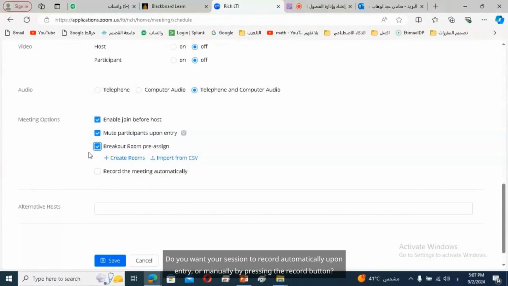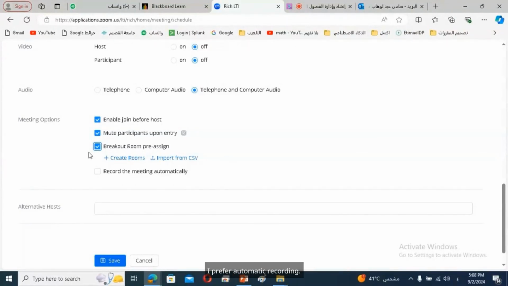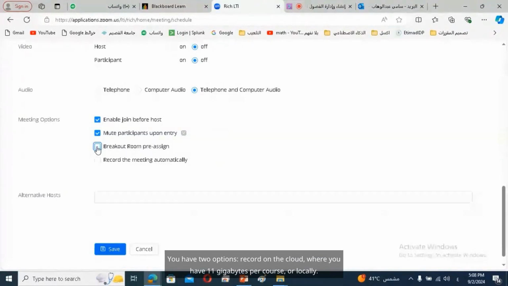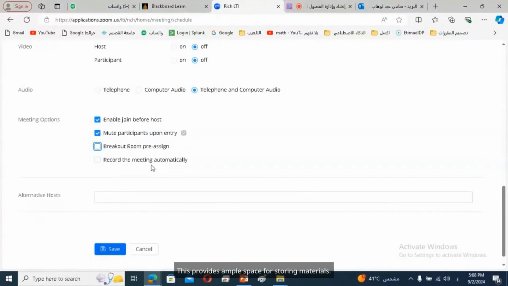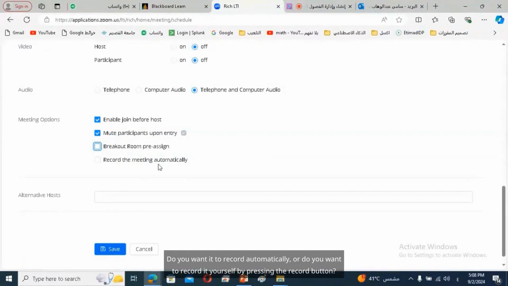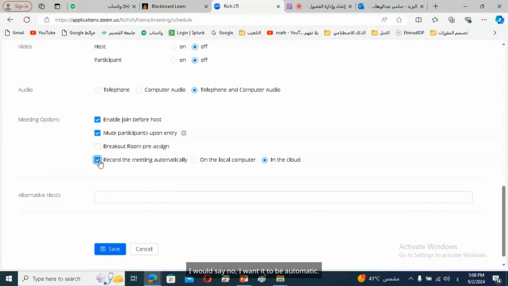Do you want your session to record automatically upon entry or manually by pressing the record button? I prefer automatic recording. You have two options: record on the cloud, where you have 11 gigabytes per course, or locally. This provides ample space for storing materials. Do you want it to record automatically, or do you want to record it yourself by pressing the record button? I would say no. I want it to be automatic. As soon as I enter the session, it records automatically.